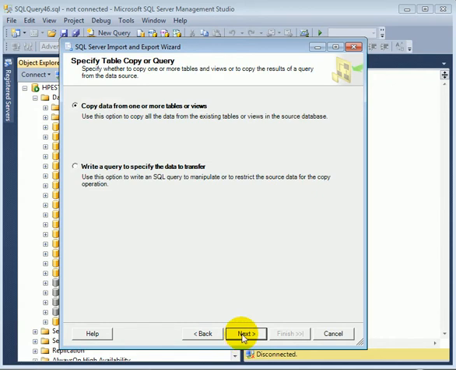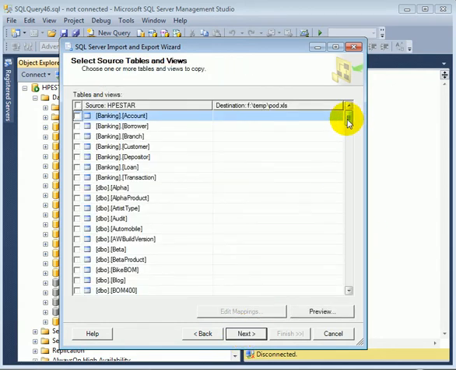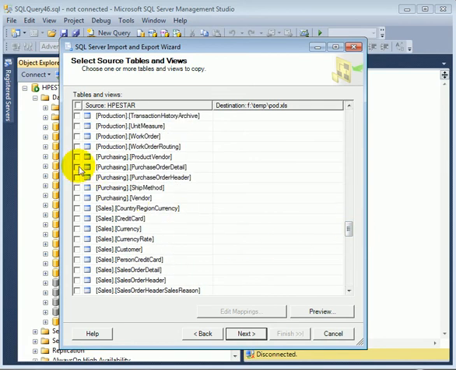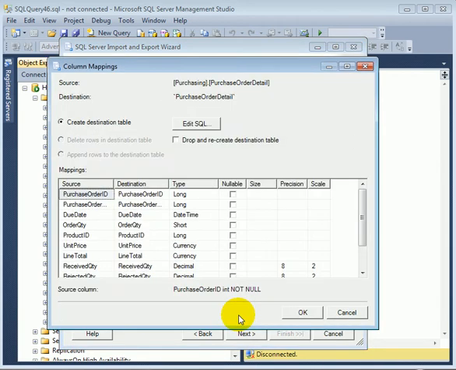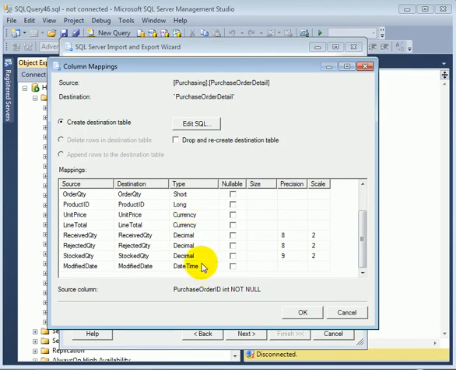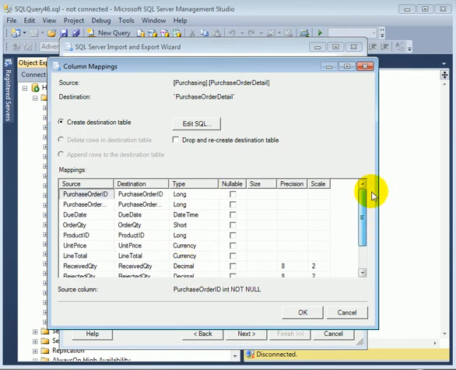Next, we select the table as Purchasing.PurchaseOrderDetail. So this is the destination Excel file. Mappings. We see the data types here as Excel data types, not SQL Server data types. If we are not satisfied with the automatic mapping, we can change it.